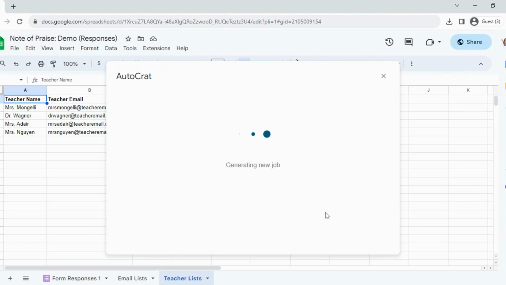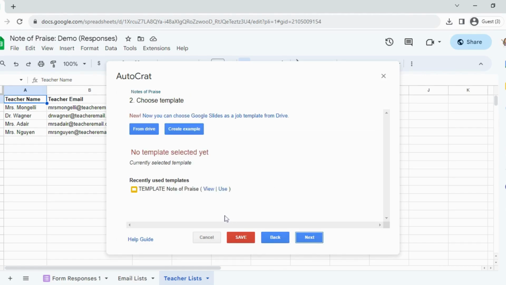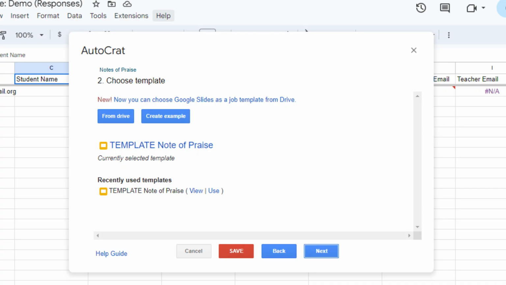Click New Job. Then you will be prompted to give your first merge job a name. I recommend Notes of Praise. After naming the job, click Next. Connect your Google Slides template by selecting either from Drive or from your templates listed on the screen. If you select from Drive, you can search your Google Drive for your templates, click on the slides, and then select.